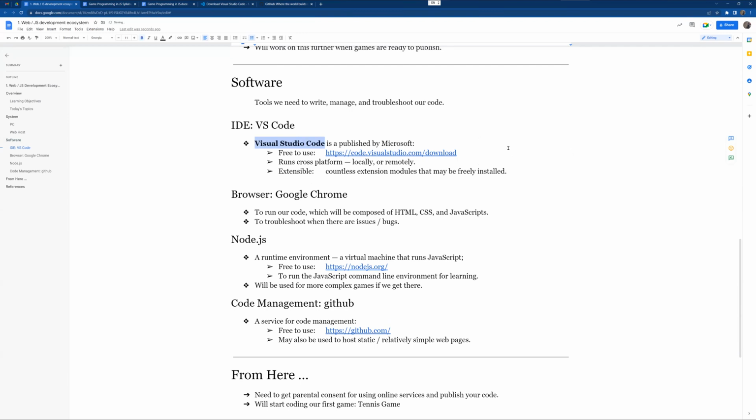This is the name of this tool, right? Visual Studio Code, or just VS Code, right? Everybody got to this website?